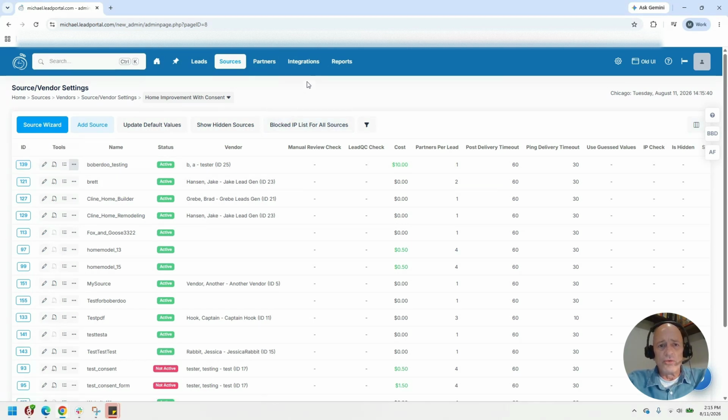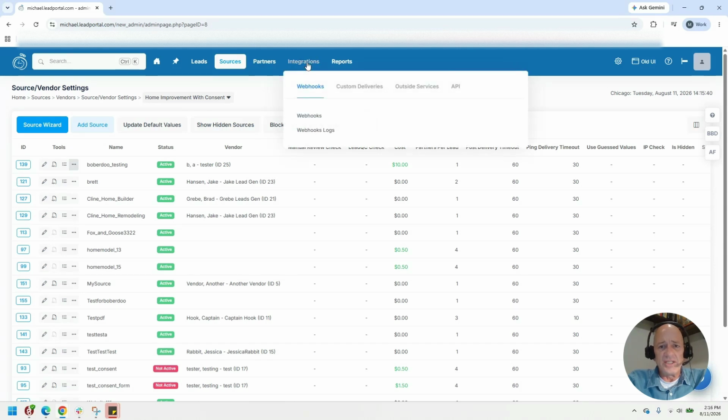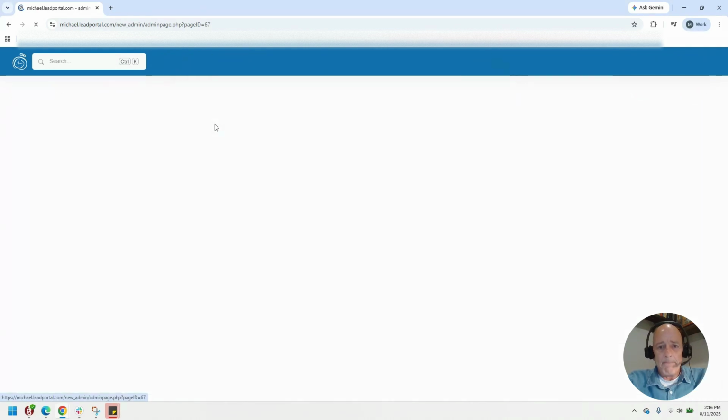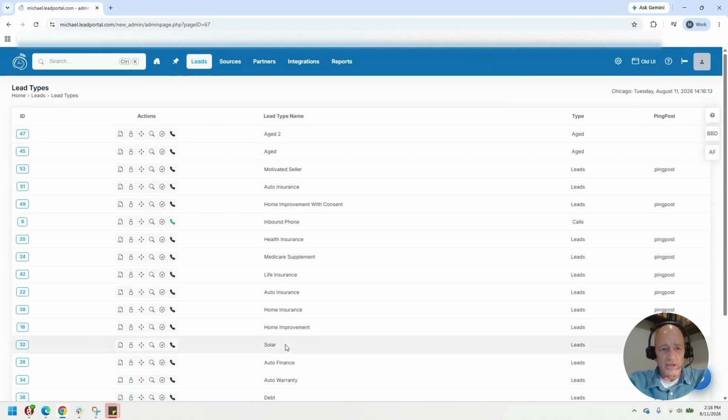One last thing to touch on with regard to getting leads into the system. This might be a topic that's more for advanced users, but if you do go into your leads tab, you can look at lead types. And here you can see all of these lead types are in this system. If you have a brand new system, you might have one or more. Certainly inbound phone is one that you would find in a brand new system. Otherwise, the rest of these lead types are really verticals. You can tell us what set of fields you want to provide us. We can create a lead type for that.